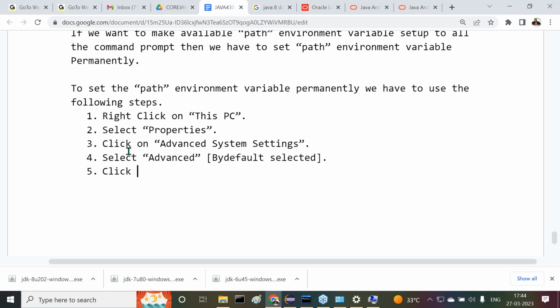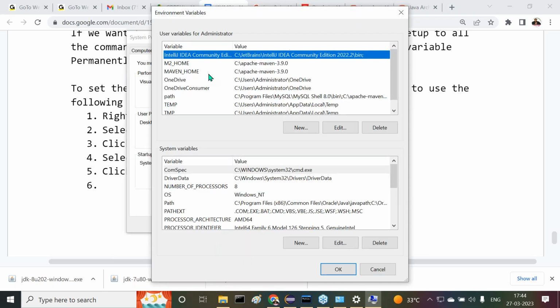Alright, so now click on the Environment Variables button. If we click on this button, a window opens. All of you observe carefully. In the Environment Variables window, two parts are available or not? This is part 1 and this is part 2. Forget about part 2, no need to go for part 2. Just go for part 1, User variables for user.